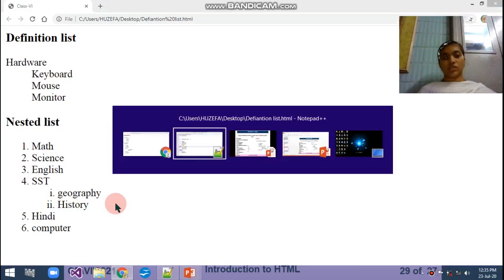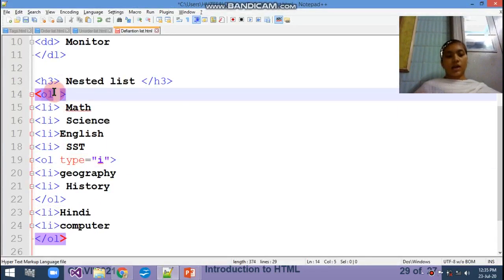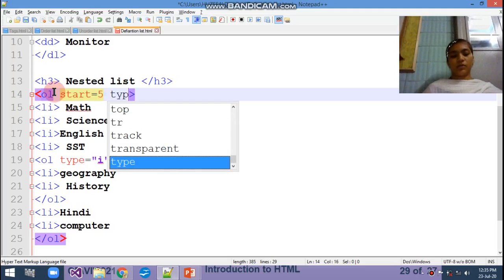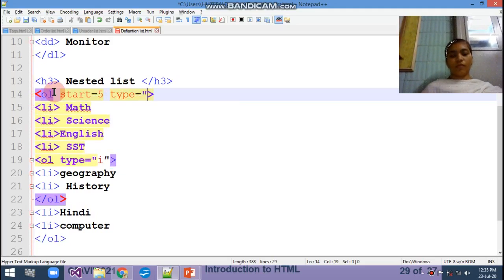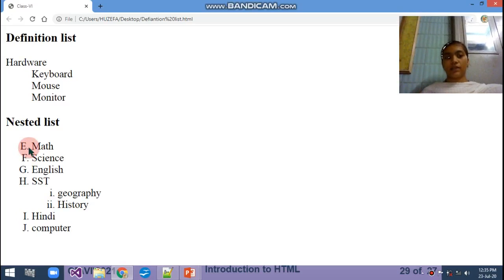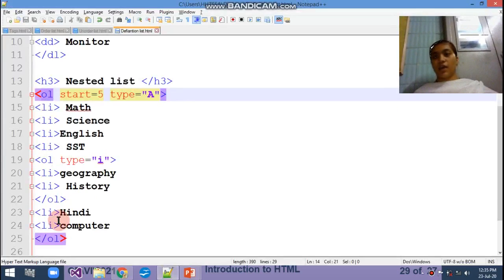Refresh, changed. Okay, then another is start equals to 5 and type equals to capital A. You can do all the things that you learned in the lists. So here you can see it starts from the 5th character, that is E, F, G, H, I and J, and here there will be Roman numbers, that is i and ii, means 1 and 2. Okay, so this is the end of the chapter.